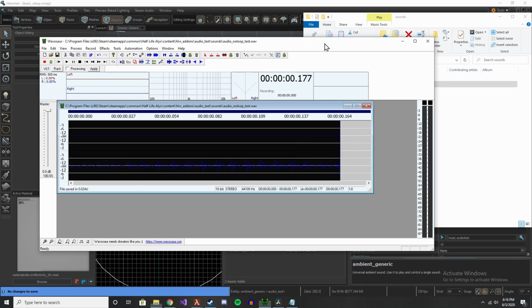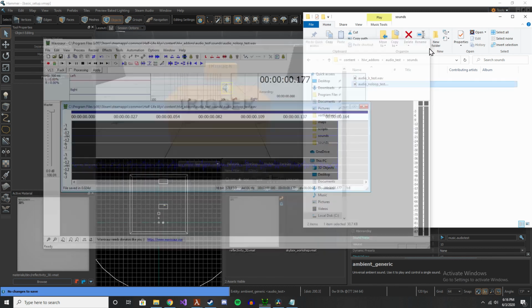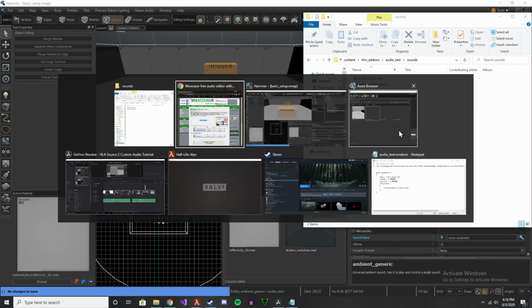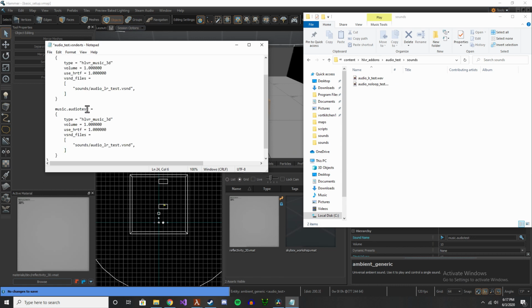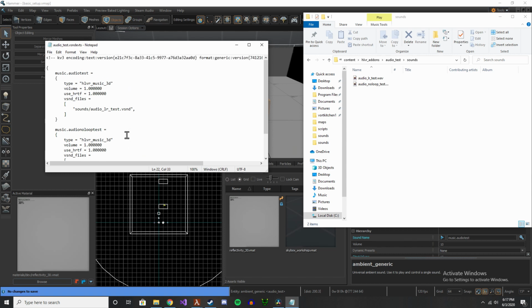Now we're going to make a new entry in the VSND EVTS file. We're going to copy paste everything within the outer brackets. Put it right there. And now we need to change the sound name. And now we'll change the file path to the sound we just created. No loop test. Save. Let's copy this sound name.